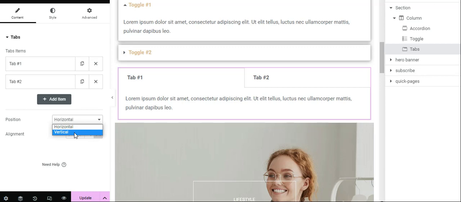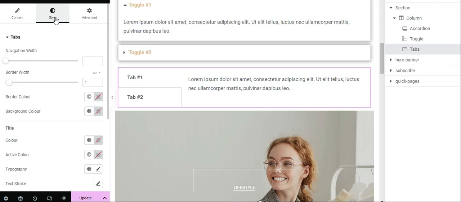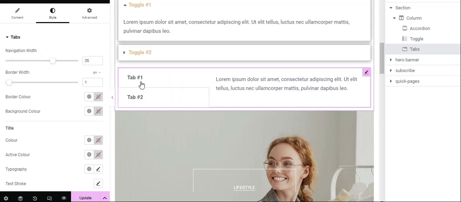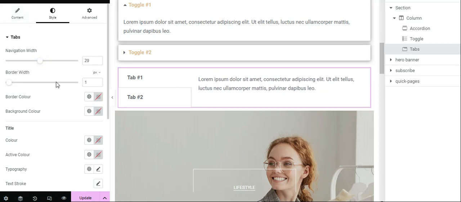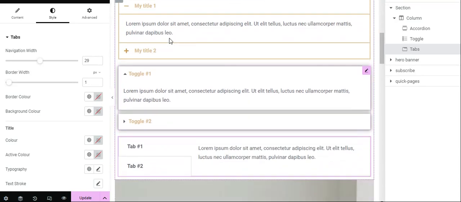If we choose vertical, here on the Style tab, we have an additional option to set the navigation width, which determines the tab's width in comparison to the content. So if I increase that, the tabs grow accordingly. And all the other options are pretty much the same as the toggle and the accordion.